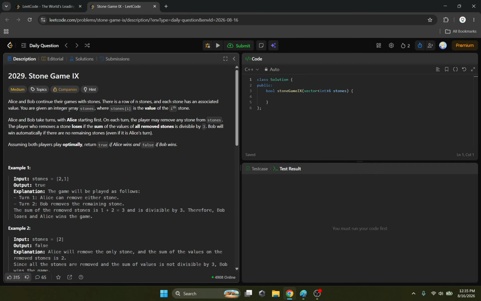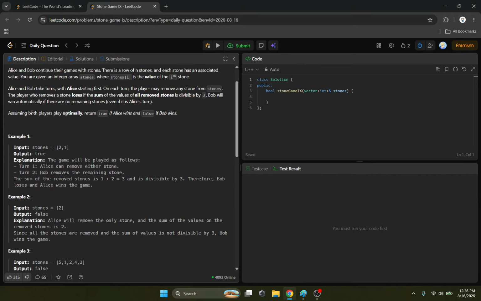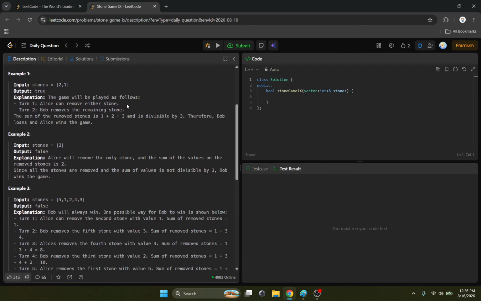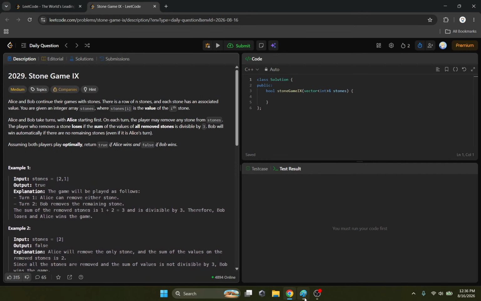Associated. So we have an array called stones, where the ith element is the value of the ith stone. Oh, it's not a game theory, I think. The player removes any stone from stones. Oh, what? That's a strange rule. Alice and Bob should find another game other than playing with stones. Play optimally, return true, okay, classic. The rule is strange though.